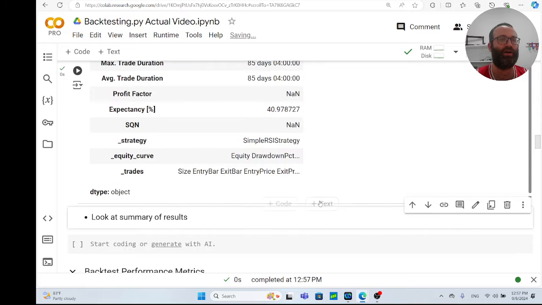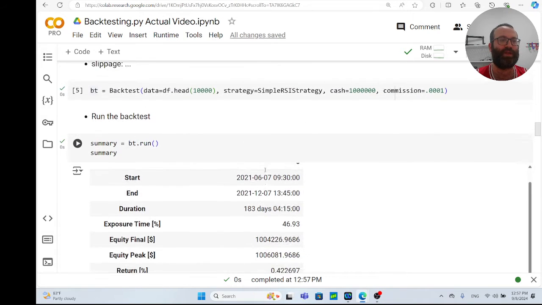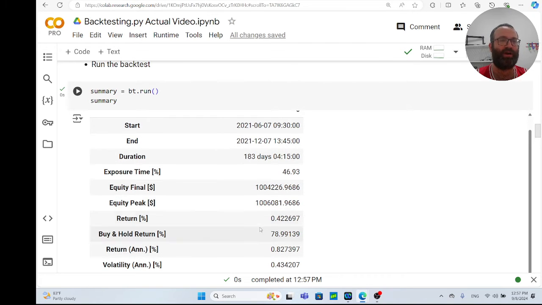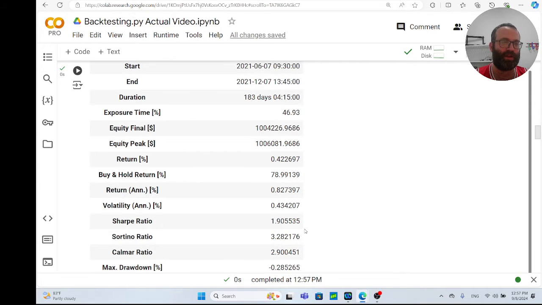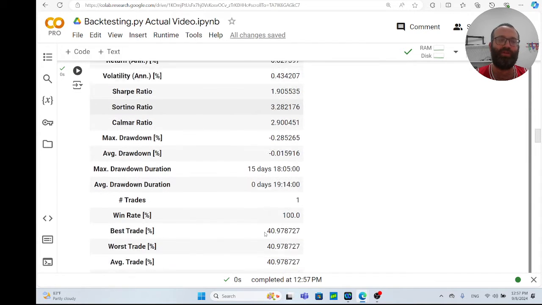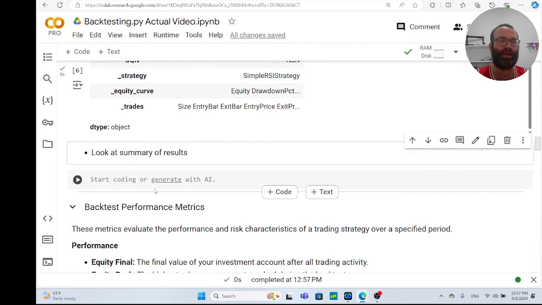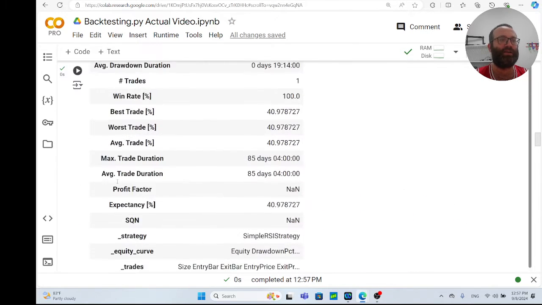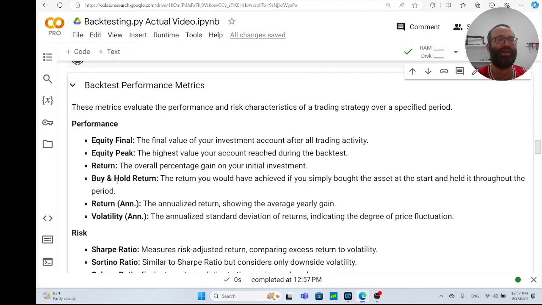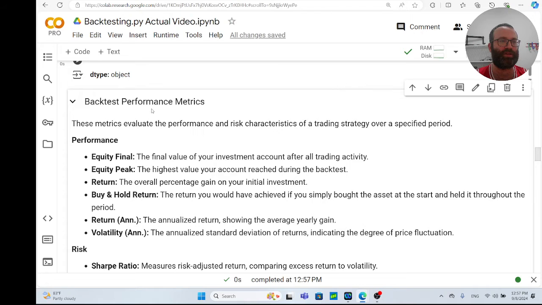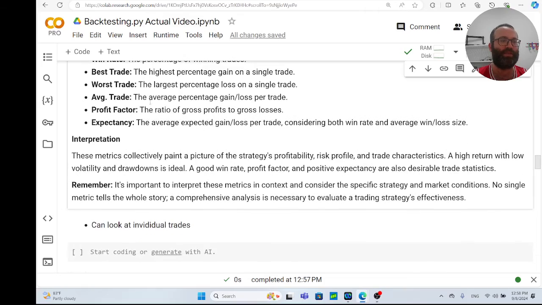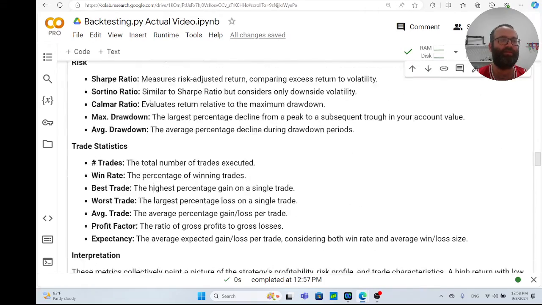We get a lot of the metrics: the start time, the first bar, the last bar, duration, the return, the return if you just bought and held, Sharpe ratio, Sortino ratio, Calmar ratio, all these metrics that I'm going to talk about in great detail in one of my next videos. So that's how you can look at the summary of the results. I meant to write that here. Anyways, for the sake of completeness in the code, I wrote down what these backtest performance metrics mean, so you can go back and look at it.